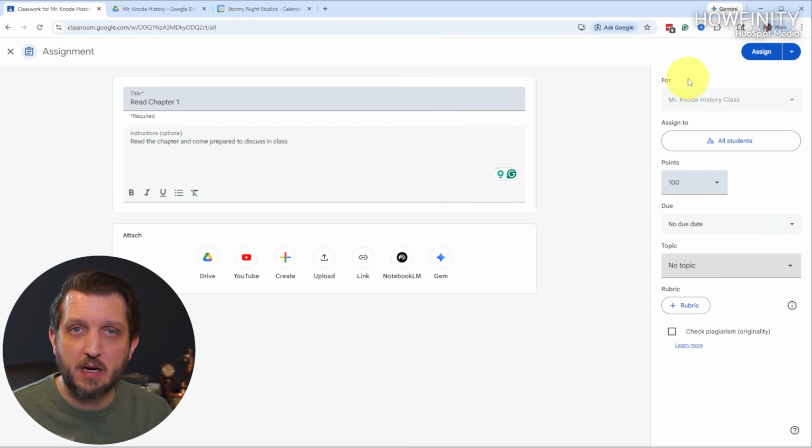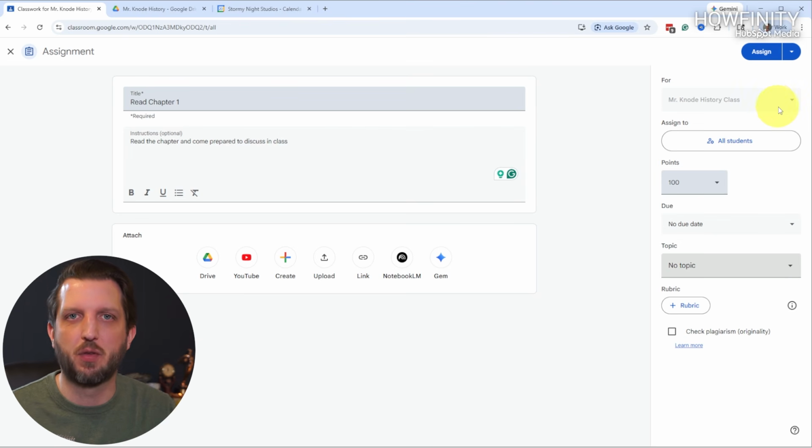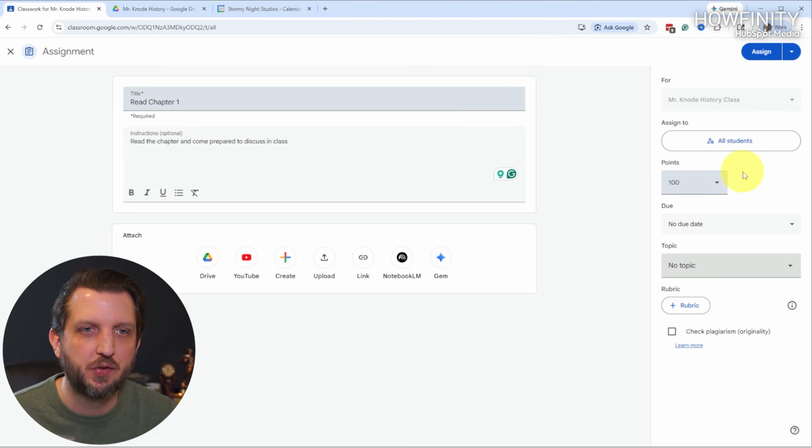And then over on the side here, you can have a couple of other features. If you have multiple classes, you want to make sure that you're in the right class. It'll default to the one that you were in when you clicked on the assignment. And then you can either assign to all students or individual students. In most cases, I would think you would do all students. And then you can either set a point value or say it's ungraded.